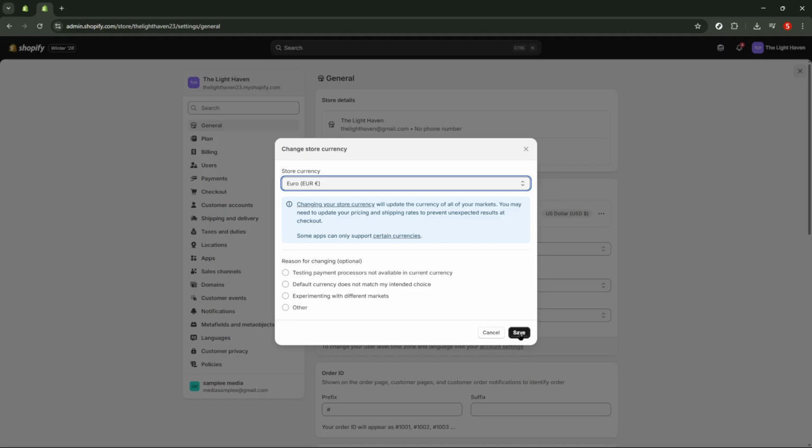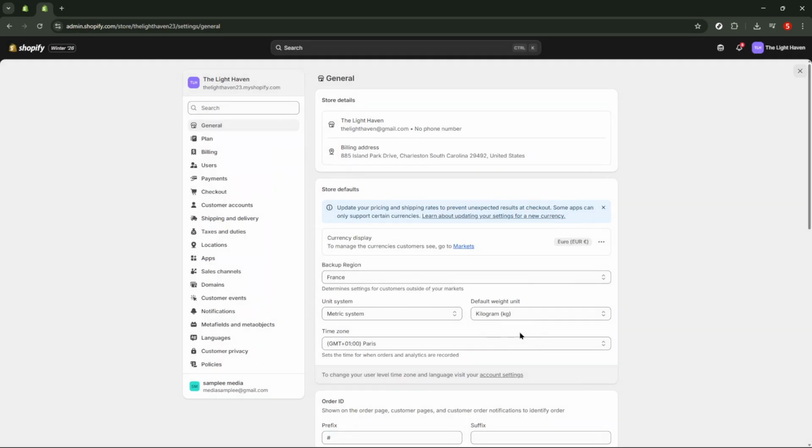Give it a moment, then refresh your admin and preview your storefront to confirm prices display as expected. Consider viewing a product page and the cart to verify tax and shipping calculations align with the new currency. If anything looks off, update price lists, shipping rates, or rounding rules to match the change. That's it, you've updated your Shopify store currency safely and confidently.